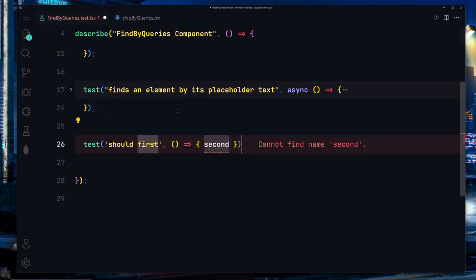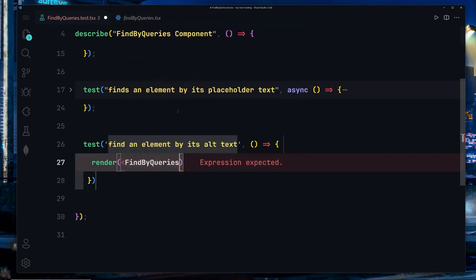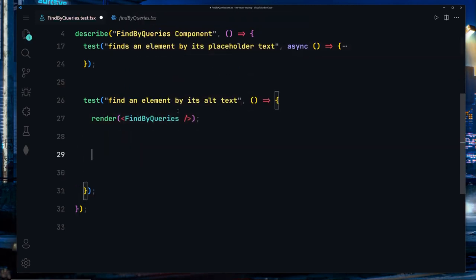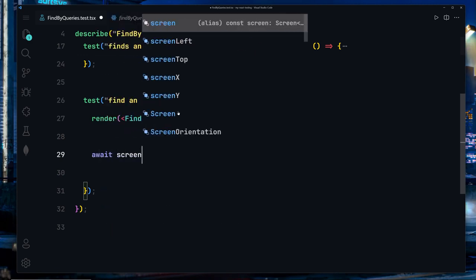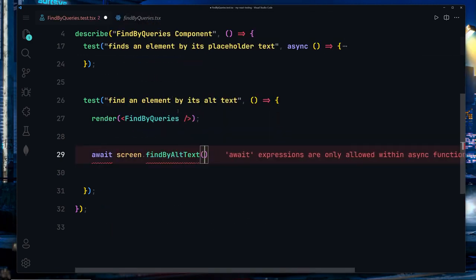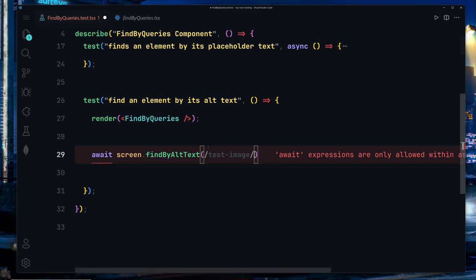Yep, this is working, so I'll just change that to "finds an element by its alt text", hit tab, and remove them. First of all, we are going to be rendering our find by queries. Close this, save my file, hit tab, and now underneath them we have to use the await and screen find by alt text, like so, and here we have to just paste that alternative text. So I'm gonna just copy there, which is just a test image, and we have to place it right here.